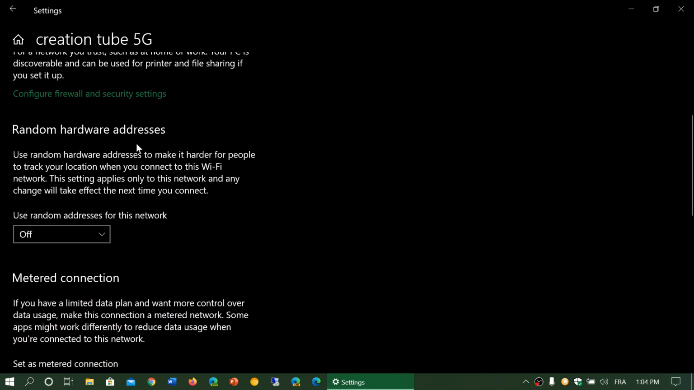Random hardware addresses. Now, this is interesting. This is something that was not there before. I don't know what version of Windows 10 it actually appeared on. But random hardware addresses is nice because it is kind of a prevention tracker. So you have an option: on, change daily, or off.